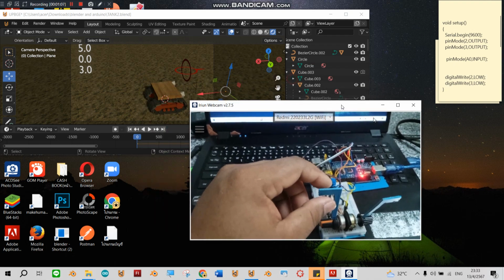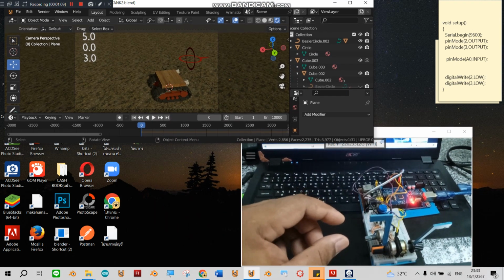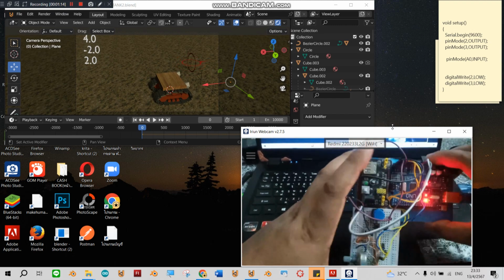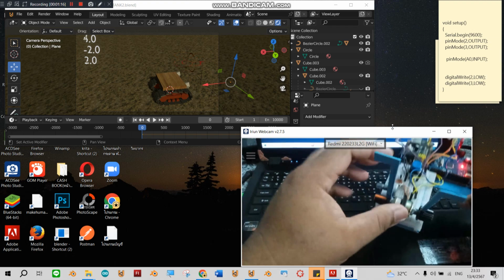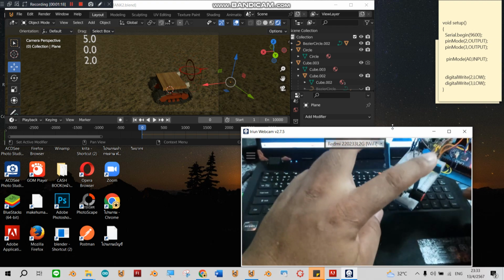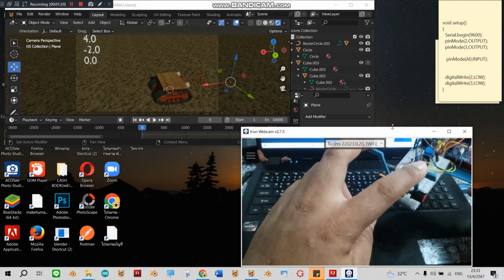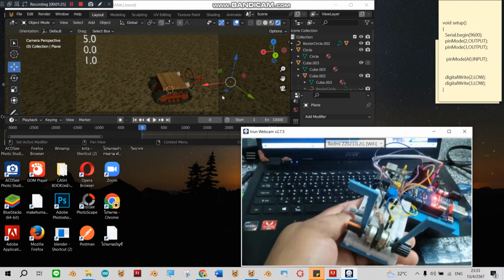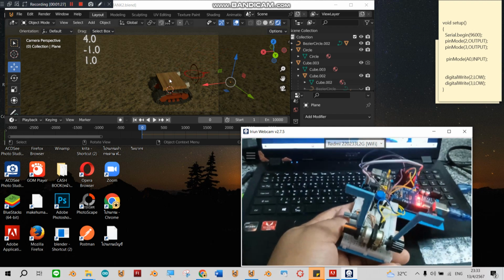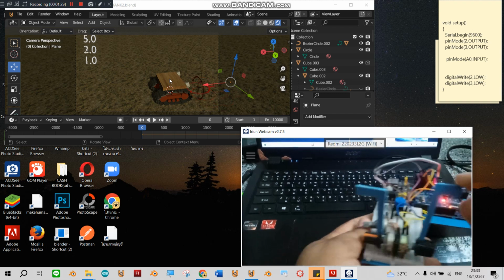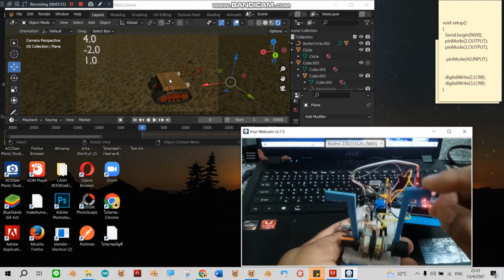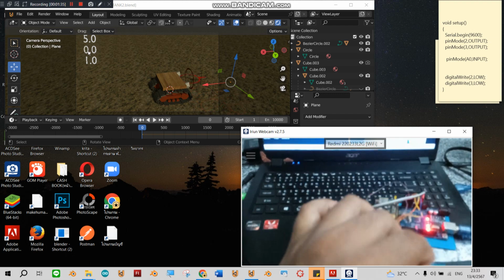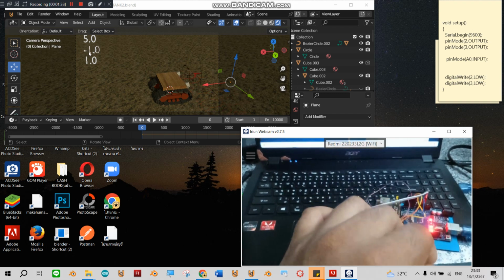Alright, this is my camera, and you can see my microcontroller, and I set up a suspension handle to control this object. Now you can see when I move a light handle forward and backward, the number is changing.